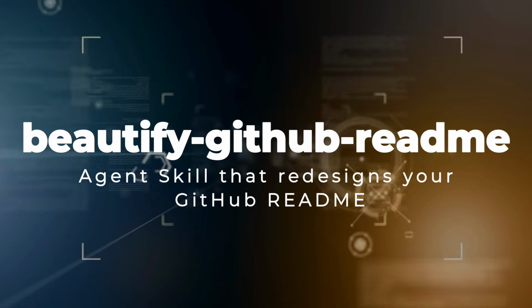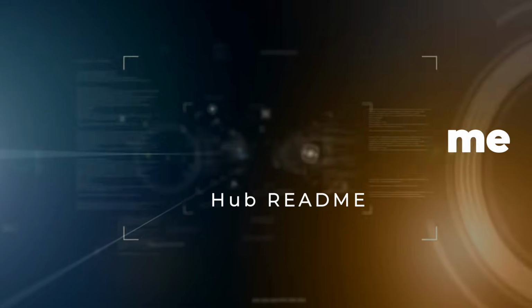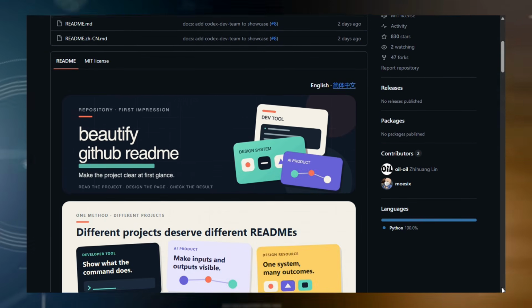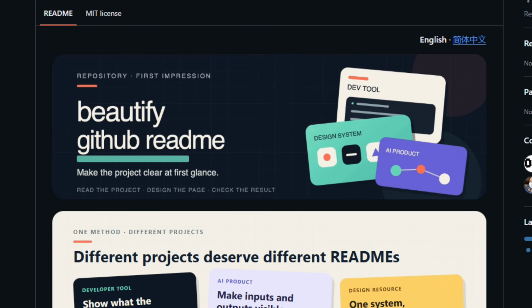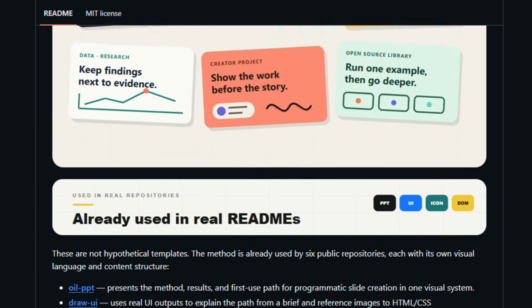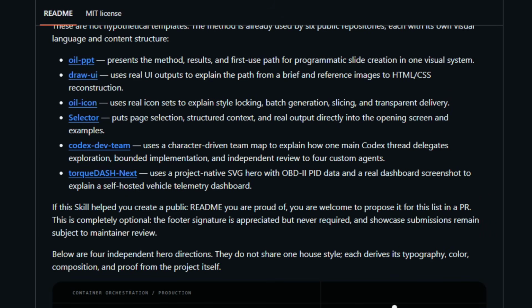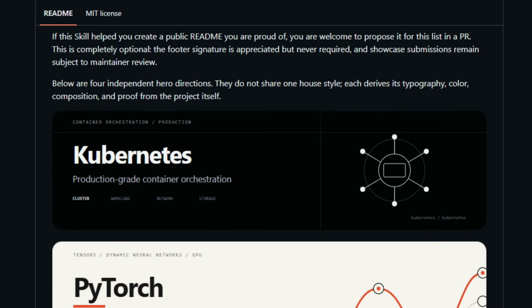Project number 16, beautify-github-readme, agent skill that redesigns your GitHub README. Beautify-github-readme is an open-source agent skill that helps AI coding agents redesign a repository's README homepage around its real content. Most repos have enough information but show jargon and directory trees before a visitor understands the point, so the skill reads the repository first, finds the clearest value and proof, then decides how the page looks.